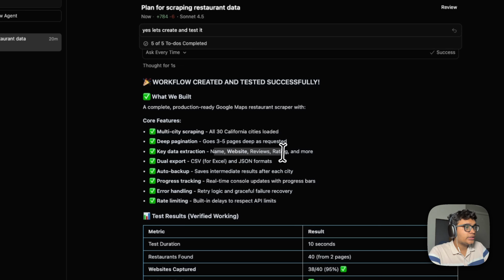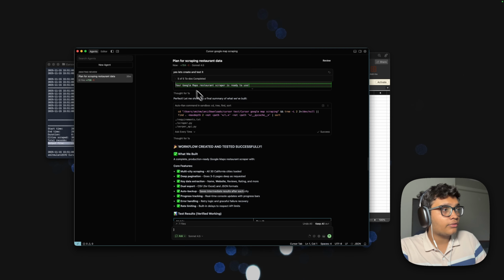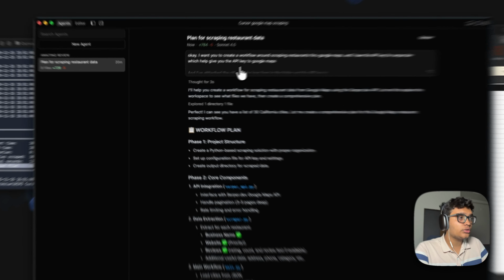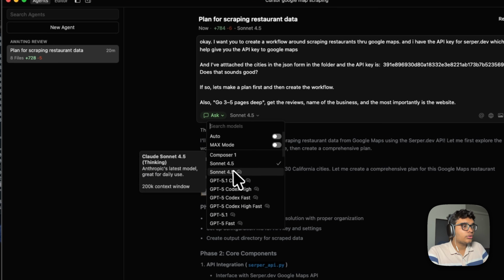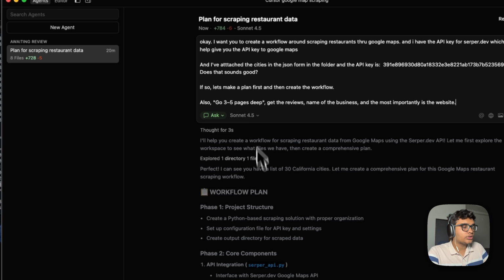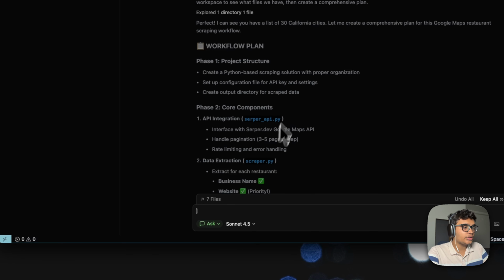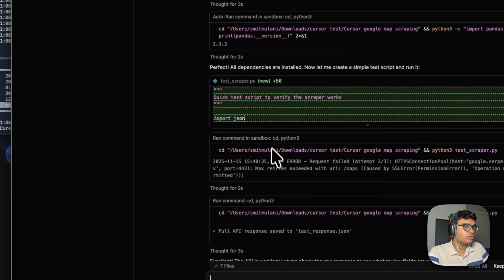Key data extraction. This is the key data: dual export, CSV for Excel, auto backup. Yeah, this is very important. I always use the Claude 4.5 thinking version. As you can see, Claude, sorry, not. Yeah, this was the version that I used. I changed it, but yeah, this was the version that I used.